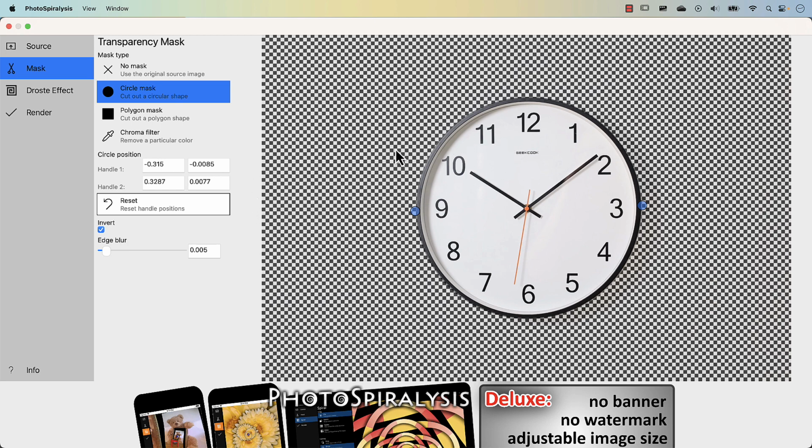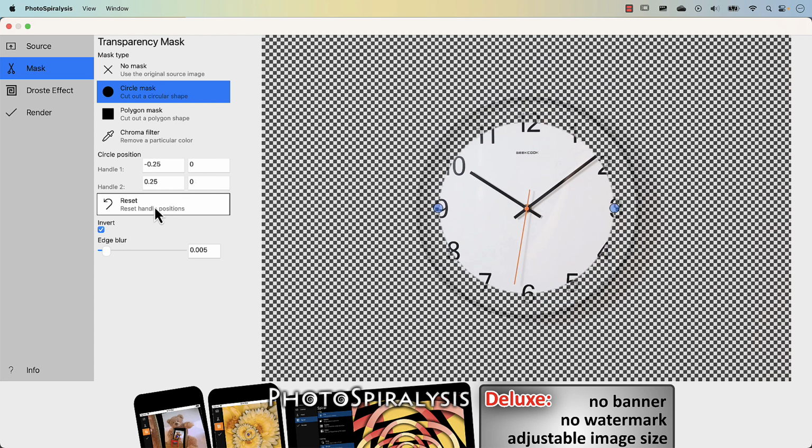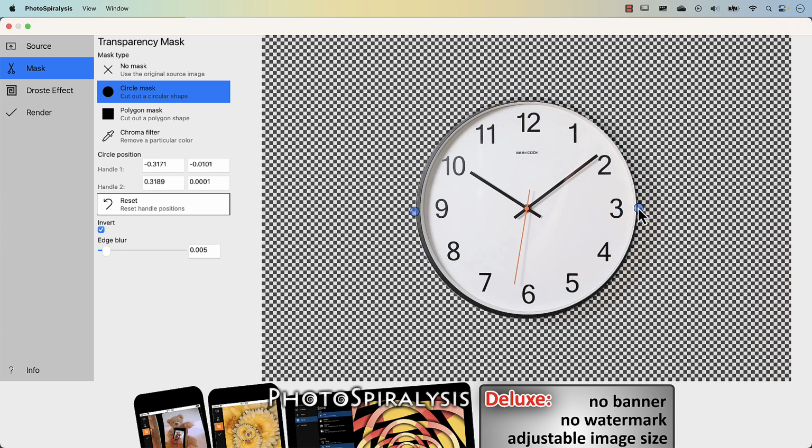If you made a mistake, the closest thing to undo is to reset these handle positions here. So there you go. Now I've just done that and there is no undo button, so I have to do that again. So let's do that, stretch it out here and then stretch it out something like this. Now the edge blur is basically your feather along the edges here. So I'm just going to leave it as default, and remember to invert that selection.